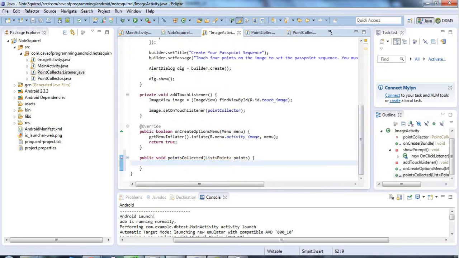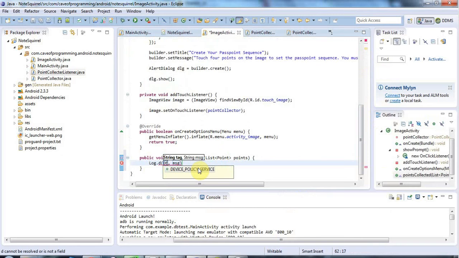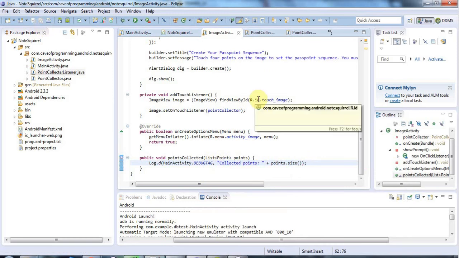And let's have some debug output here. Let's say log.d and debug tag, actually main activity.debug tag. So that's a JWP string, which is my initials that I defined earlier. And let's just output here collected points, and I'll just say plus points dot size, so that we can see the size of the array list, which should be 4.